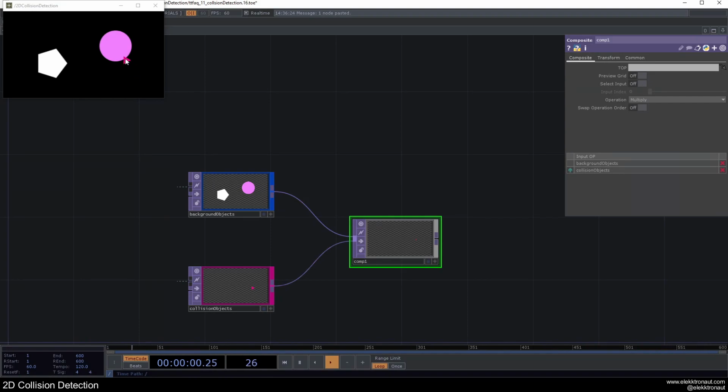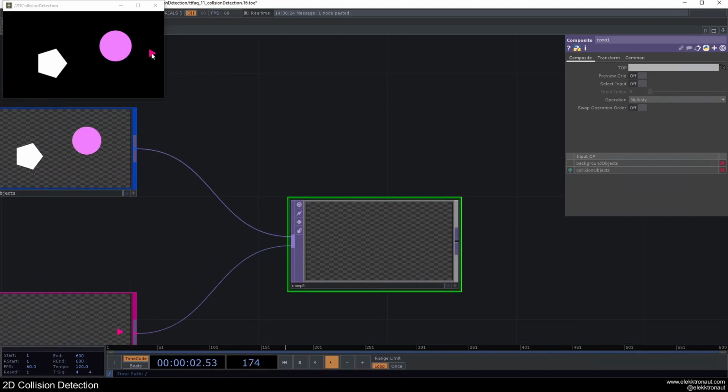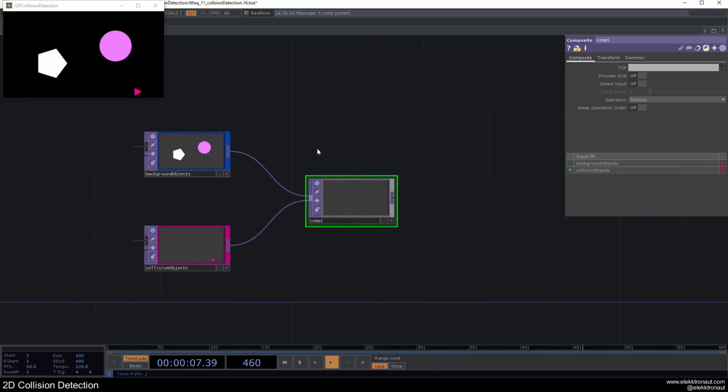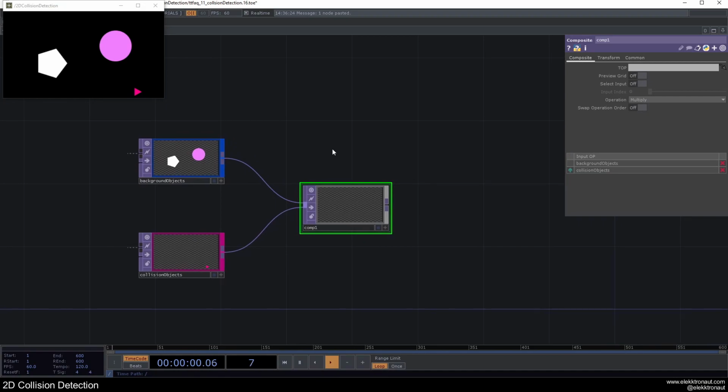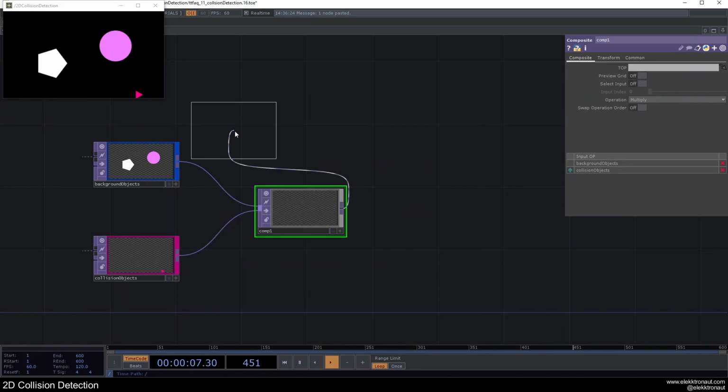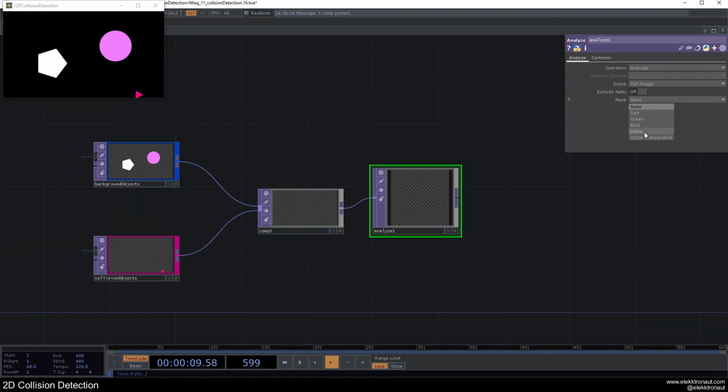If we hover over here, you're going to see we now see our triangle. So wherever these collide, the triangle or whatever collision object you have is going to be shown. This is already sort of a detection. Now it's there, now it's not. So all we need to do now is add an analyze top, change the mask to alpha, and now you can see we get a nice on and off value.